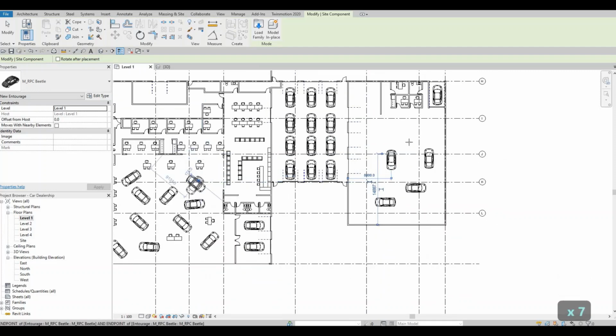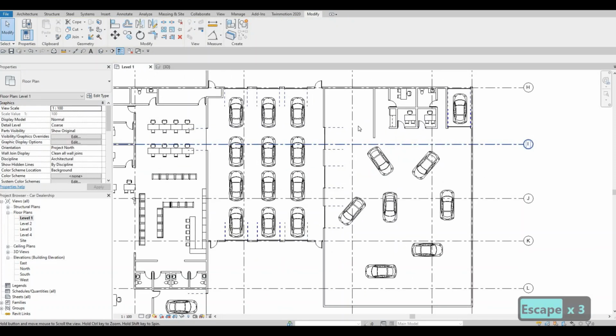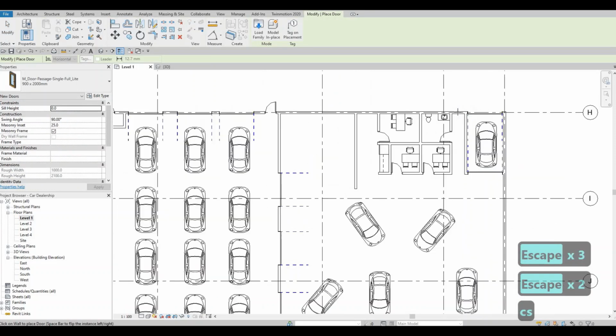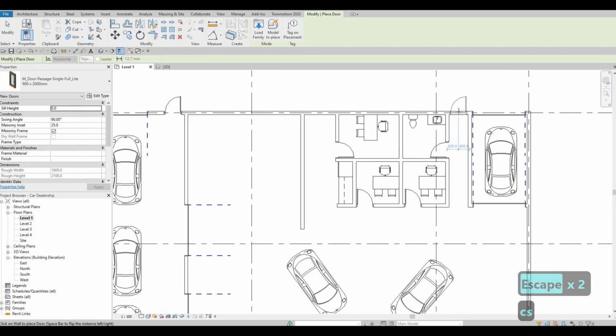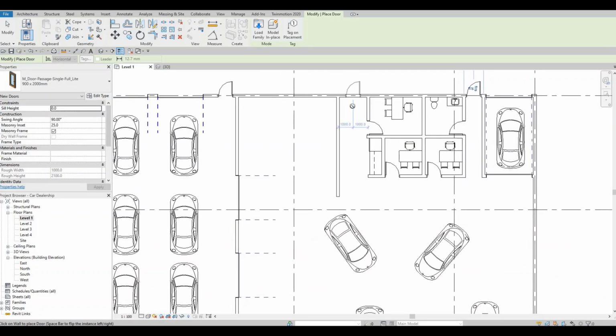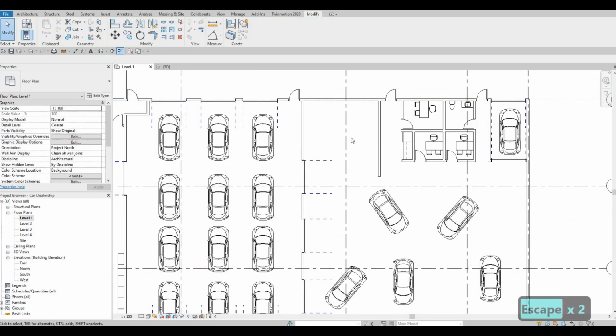And then we need to sort this one right there, and then like that, and then like this. And then in terms of doors, we need to add a door right here, and then a door outside here as well.